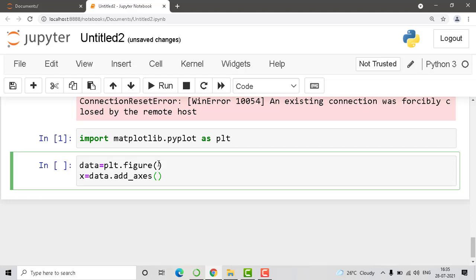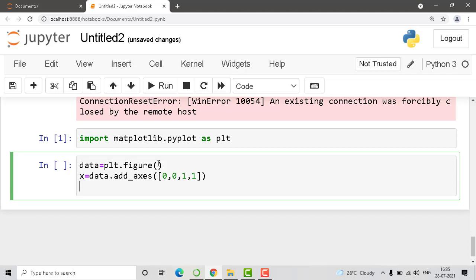Now you can give the values on that. So I'm giving 0, 0, 1, 1. After giving the values, I'm just going with the book names. So book name equals, first I'm just going with the math book.